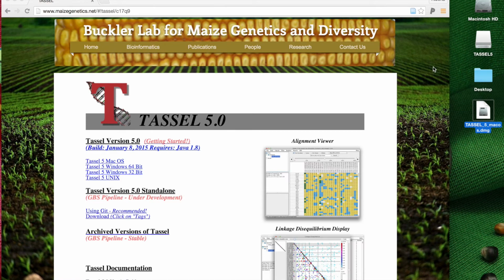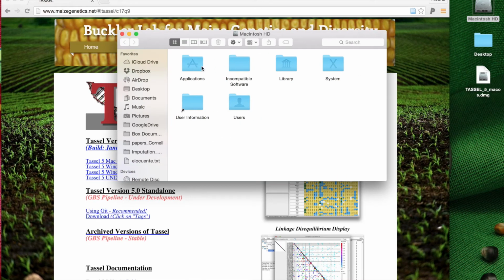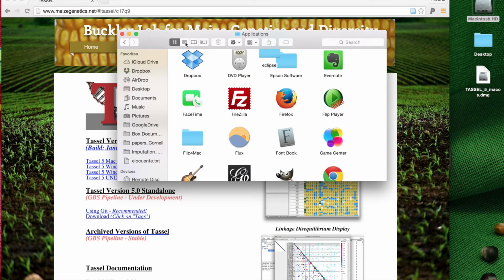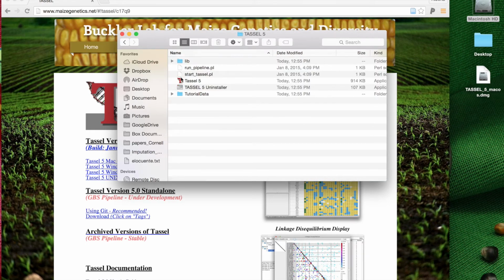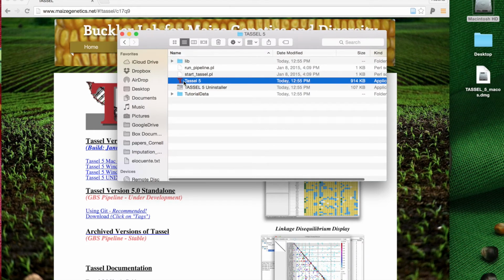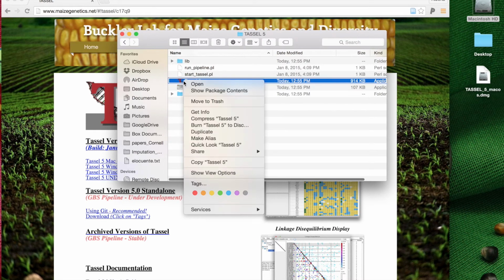So we're going to increase the heap size now. We're going to first eject this one. For that, we're going to go into the hard drive. And then we want to go to the applications folder. Here, we're going to look for TASSEL 5. We're going to double click there. And we want to right click on TASSEL 5 and click on Show Package Contents.